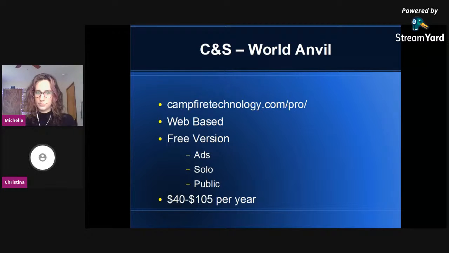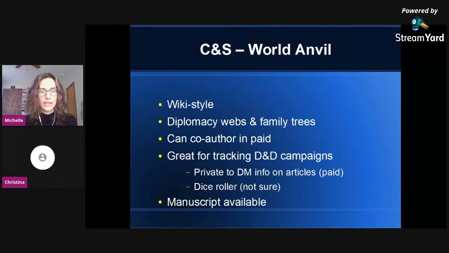The paid version is $40 to $105 a year. Oh, wow. I do think they also have a Black Friday sale, typically. It sounds like that one's a subscription rather than a one-time fee. This one is a subscription. Okay. However, it's also a thing we subscribe to, and I'll explain how we were subscribed to it, and I'm not using it in a second.